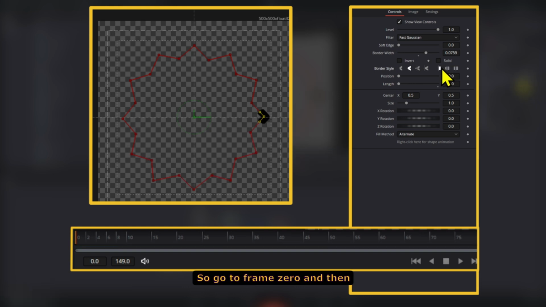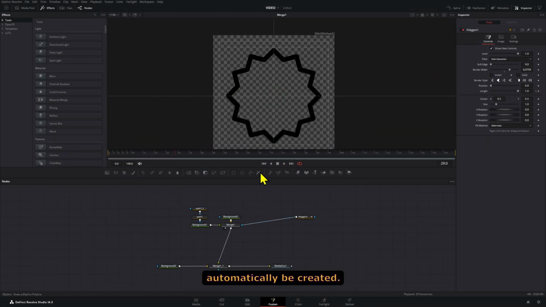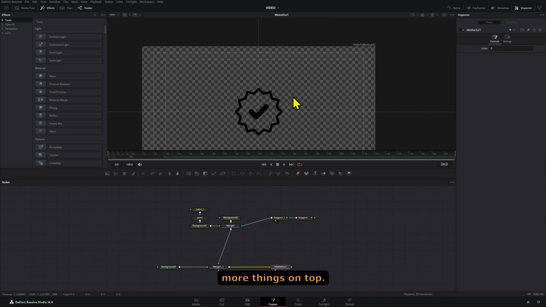So go to frame 0 and then set the length to 0. Create a keyframe right here. Now go 24 frames forward and increase length all the way to 1. Now the second keyframe will automatically be created. On a basic level, the animation is ready, but we can add more things on top.